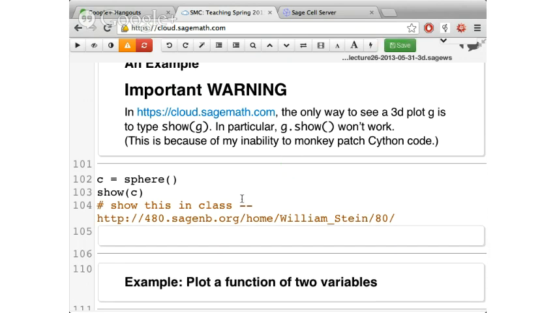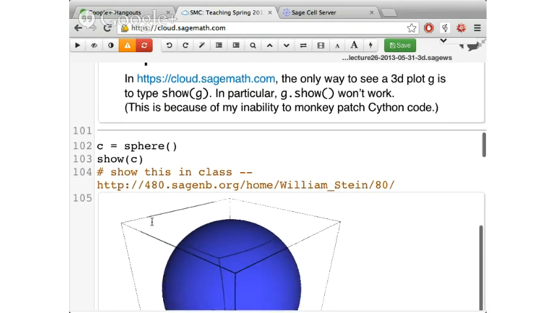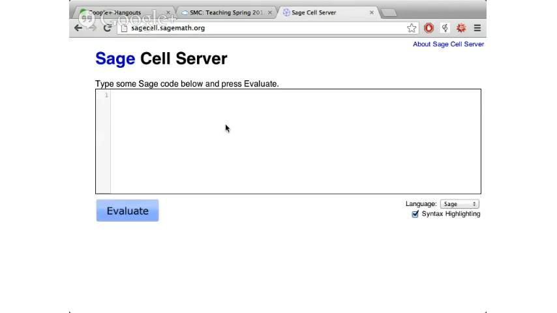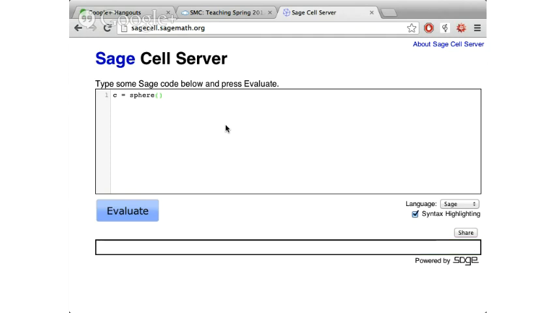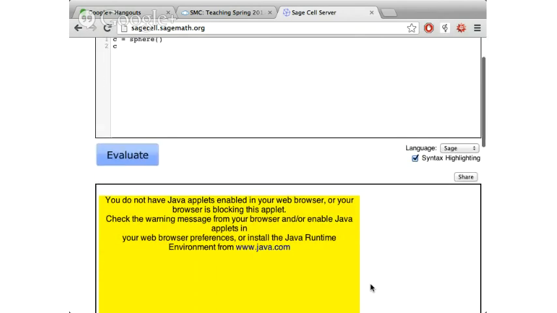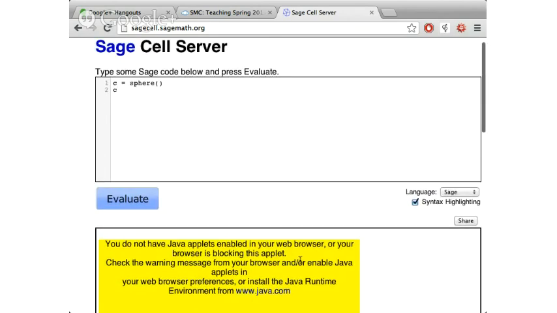Okay, so here's the first example, a sphere. It's really easy to make a sphere, as you can see. You just say sphere, and then you say show it. And assuming we have Java working, I might be able to do that over here. I have to see. You do not have Java applets enabled. So I guess maybe there's no Java in Chrome. Maybe you have it in a different browser. I don't know. It used to be that when we set things up, this was a less common message than it is today.